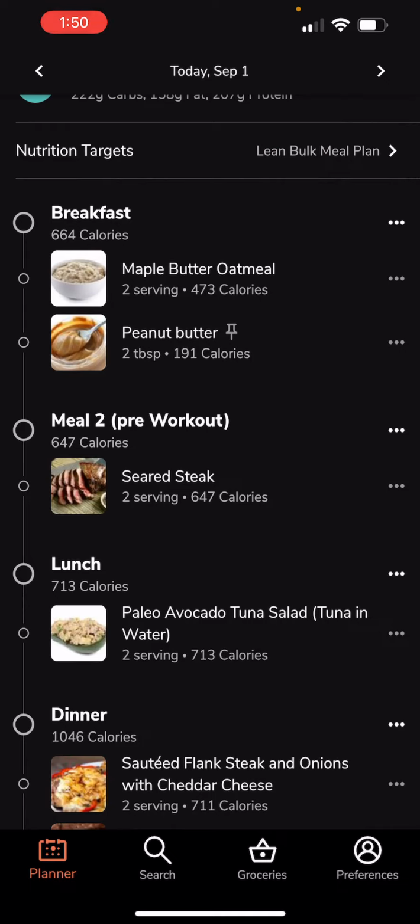So all of this will still fit within your macronutrients, and you can go through every single day and pick out what you want to eat that week. And that's very important, because what we're going to end up doing is building a grocery list off that, okay?